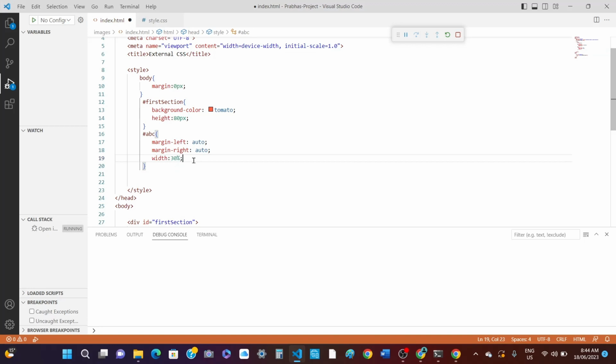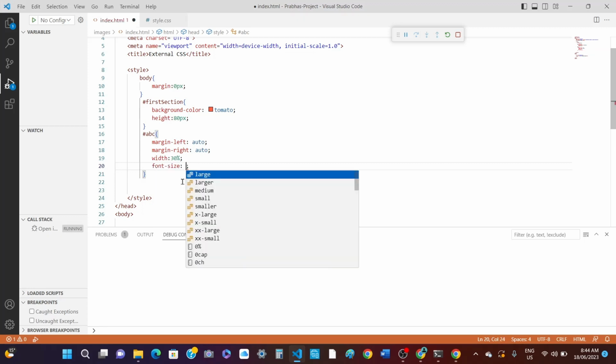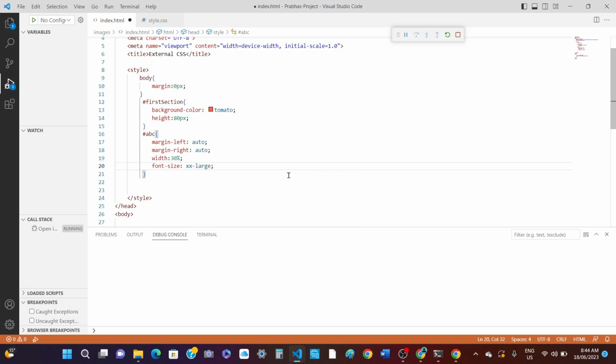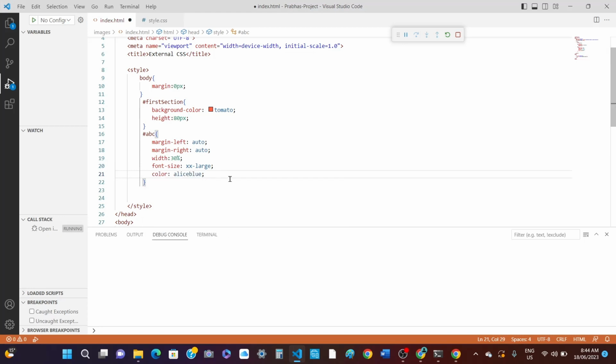All right. And also, I want to increase the font size. The font size I'll give maybe XX large. Let's see what happens. And the font color I want to be Alice blue. Save. And quite a few styles I put.